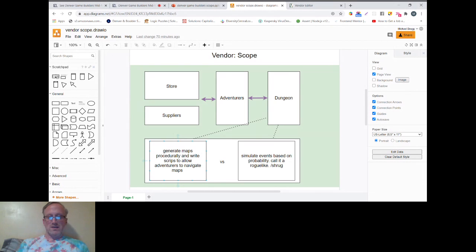and come up with some way to procedurally generate those, but then I would have to write scripts for the adventurers to navigate it because they'd have to know when they're at a wall and all this kind of thing. So that's a literalistic way of thinking about how to produce the requirements of this dungeon, which, as I thought about it, all I really needed was to simulate the results of a dungeon.